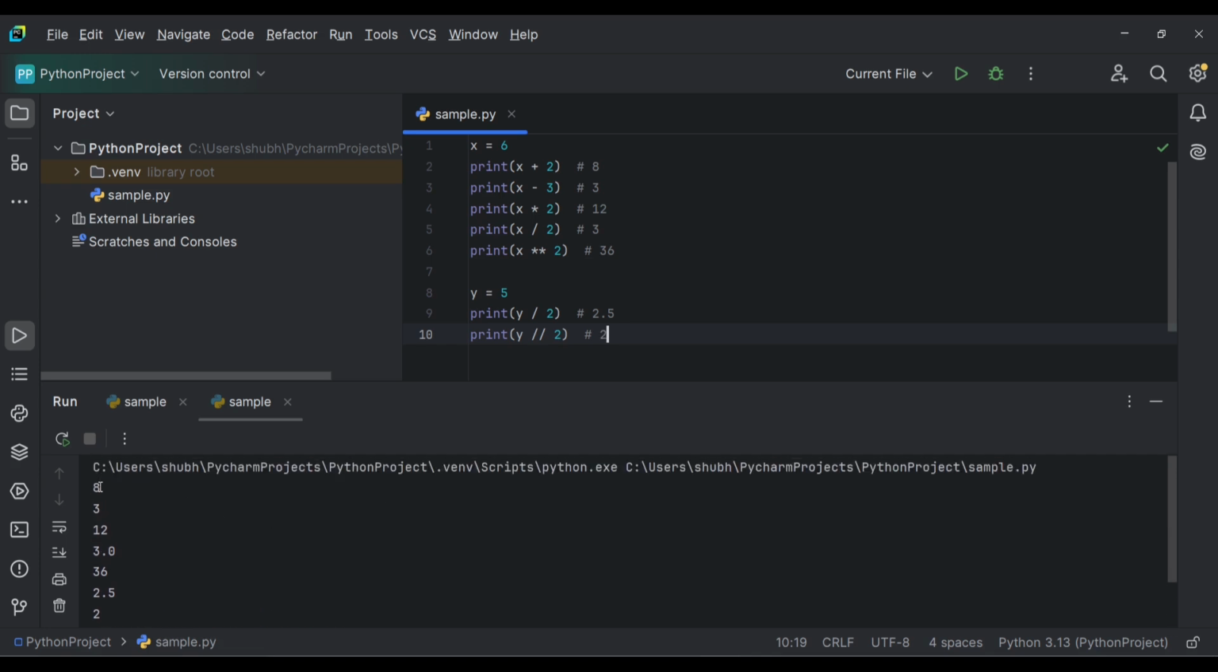Yeah. So first we have 8, then next is 3, then 12, then 3.0 and 36. So here we can see for division, it will always return the floating value, whether it is completely divisible by 2 or not. It will always return the floating value. Then we have exponential, 6 to the power 2, which is 36.